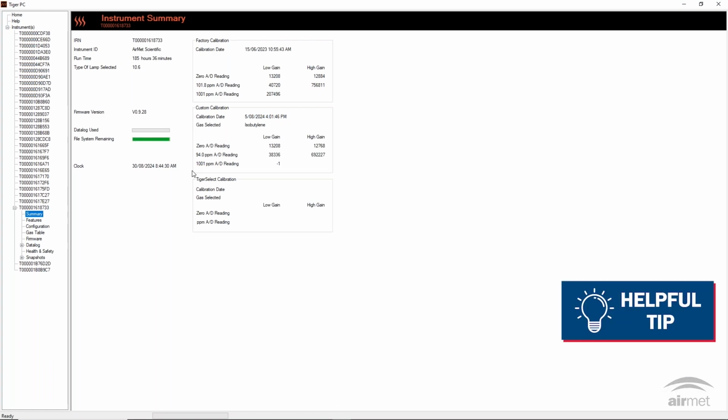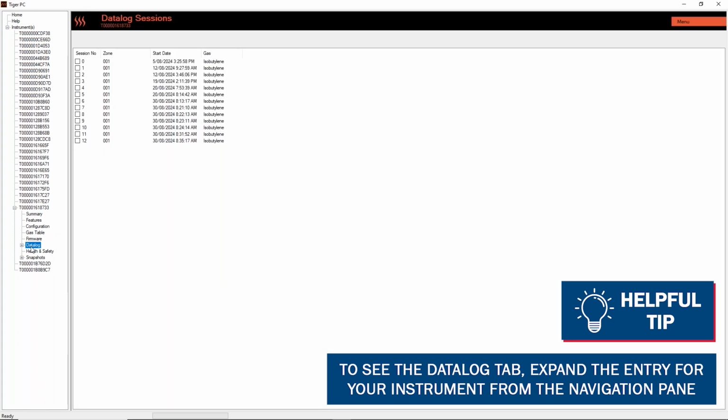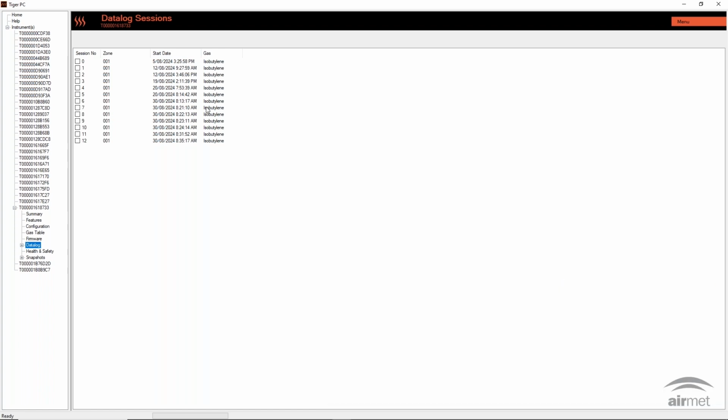After the instrument has been successfully read and processed, click on the Data Log tab. Here you will see all the data recorded by your device, complete with timestamps for each log entry. To download the data, locate and click the Menu button in the top right corner of the screen. In the drop-down menu, you have two choices for exporting your data.